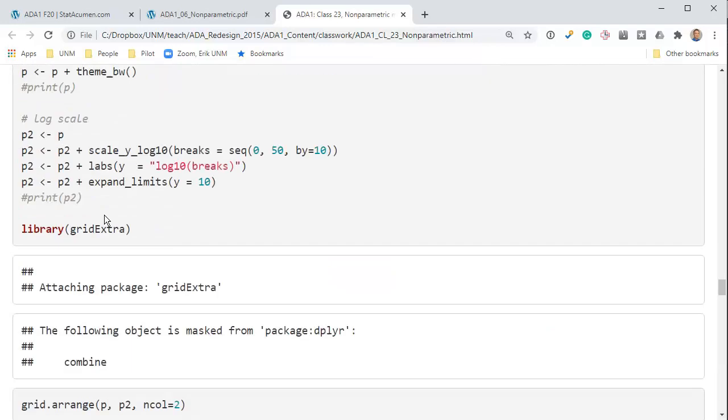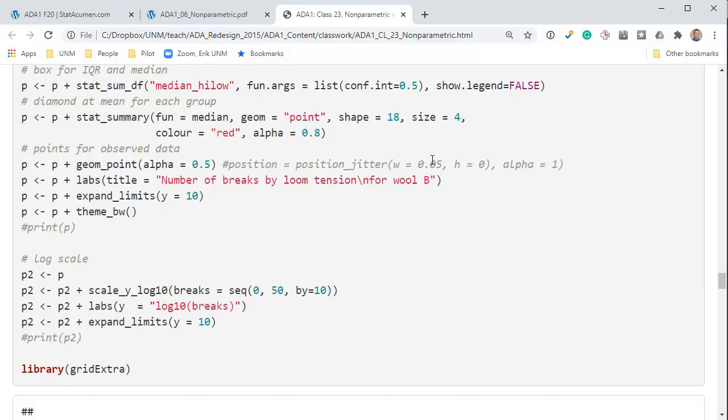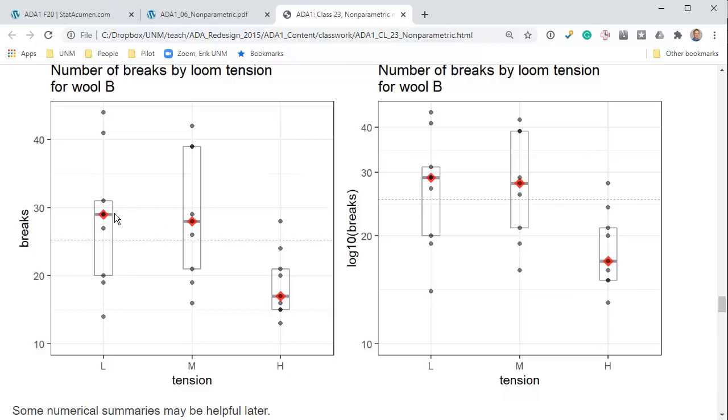Actually, is the median the red diamond? Let's scroll up and take a look for a second. Here's stat summary. The function is median, and that is the point. Shape 18 is the diamond. Okay, so I've plotted the diamonds. The diamonds are medians, and you can see that they're right in the center line of that interquartile range, right?